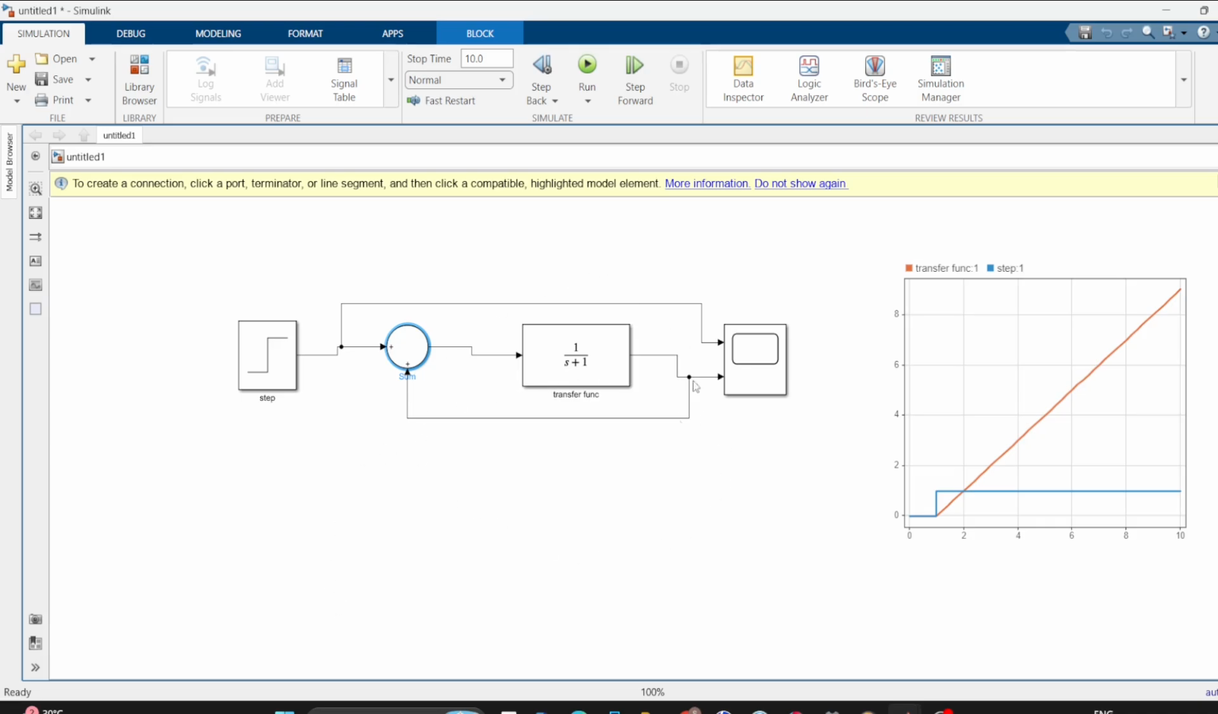So this one is known as positive feedback system because the output terminal is connected to the positive side of the sum or adder. When this one is negative terminal, this feedback will be known as negative feedback system.